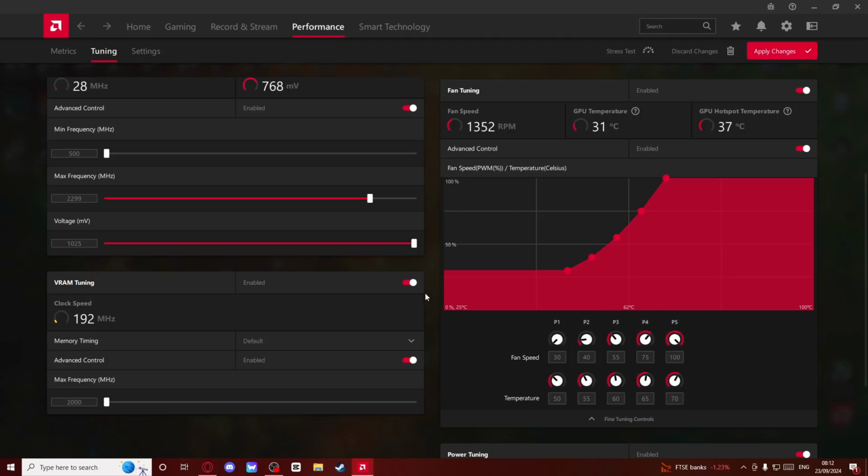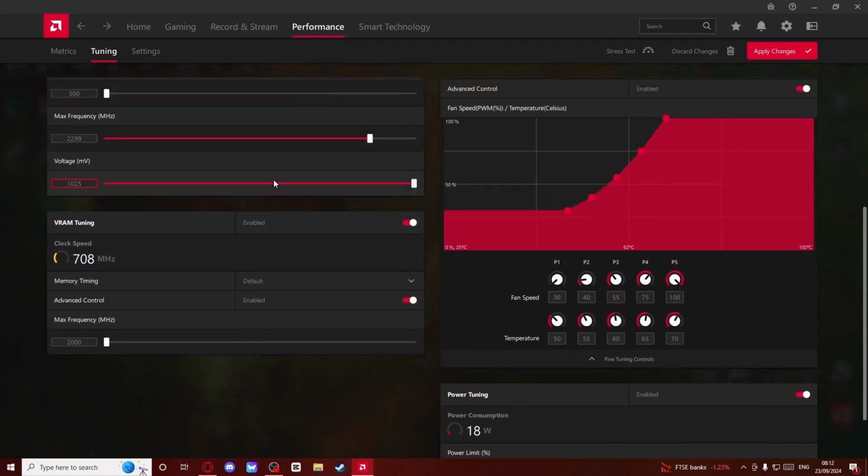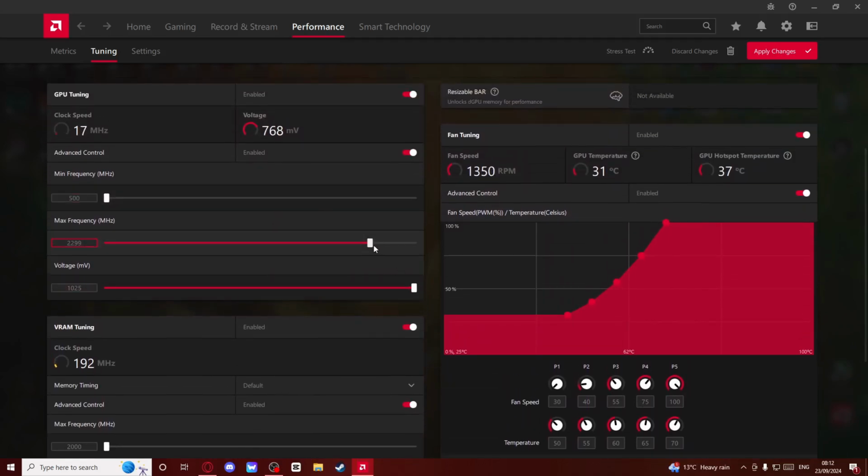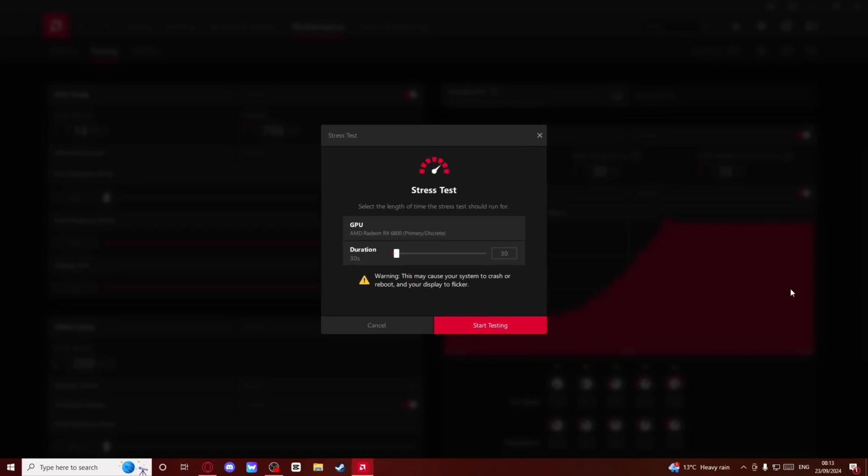But basically what you want to do is over here on the left for GPU tuning, go down to max frequency, and I turn this down to about 2100 megahertz. Then you want to turn your voltage down. I turn it down to about 1000 millivolt. And then once you've got your fans set up and you change these, you want to apply the changes, and you want to stress test it again. Now we're looking for a lower power consumption than 143 watts.